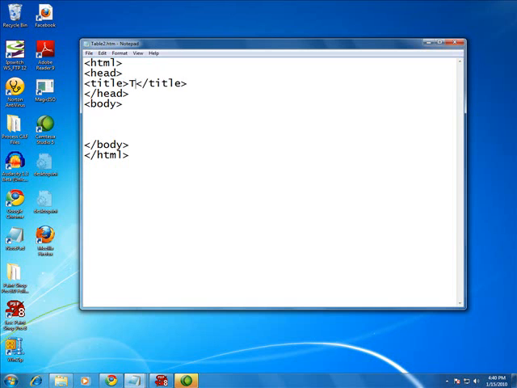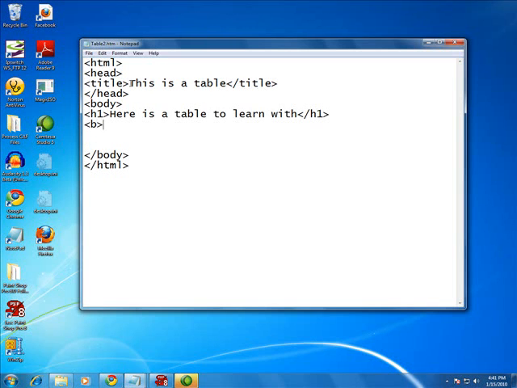Okay, so here I'm going to say this is a table, and here is a table to learn with. Okay, and we're going to talk about colors here, so this is about colors. A table starts with the table tag and ends with the table tag. So it's important you make sure you've always got those.